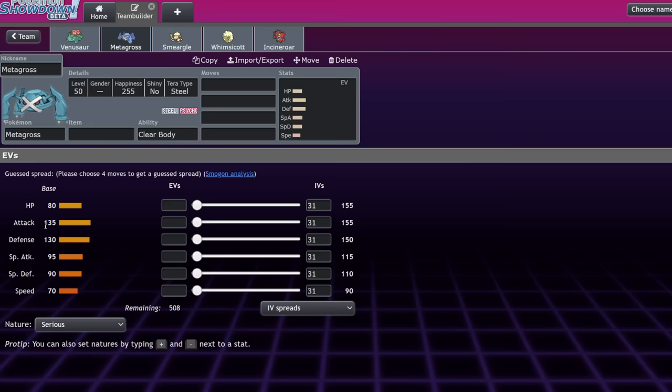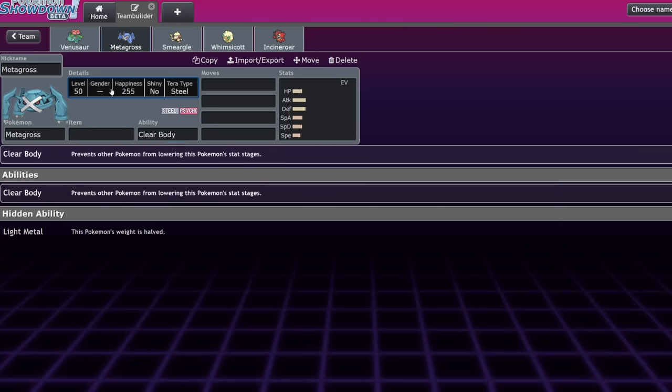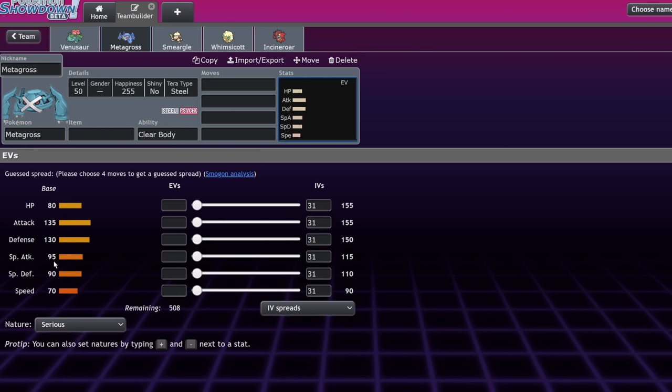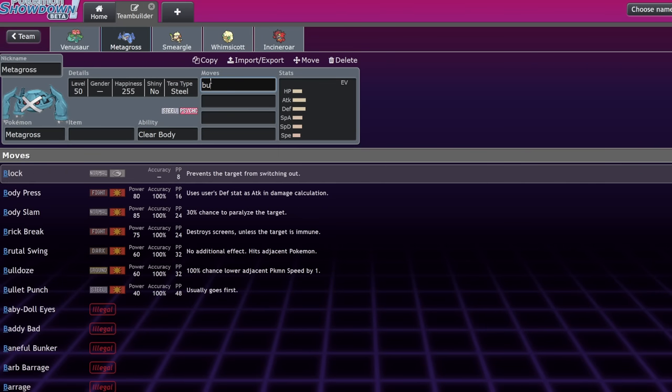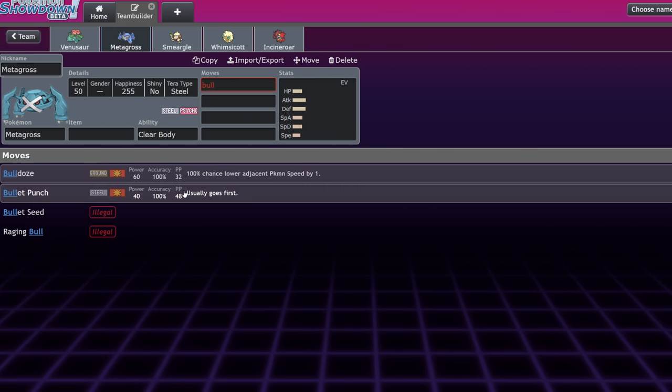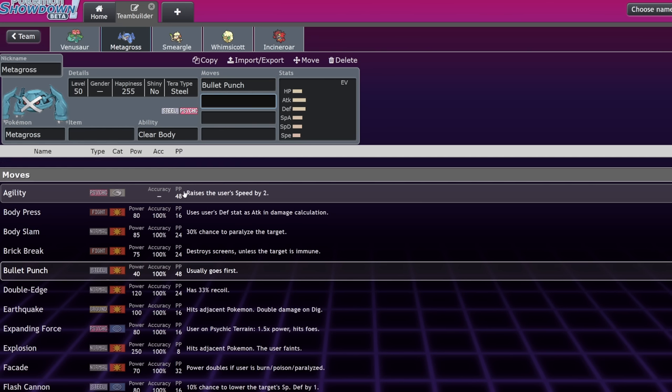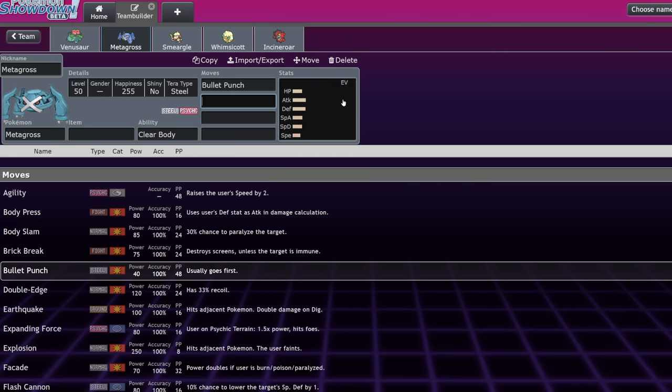It's 80 HP, 135 attack, Clear Body so it can't be intimidated, 130 defense, 90 special defense, 70 speed. It also has access to Bullet Punch, meaning it is a pretty decent answer to Terra Fairy variants of Flutter Mane, and that's why I'm super excited for this guy. I think this is actually going to be a decent check to Flutter Mane.